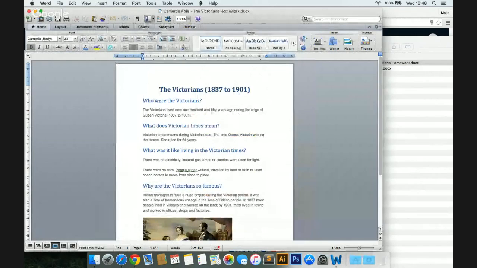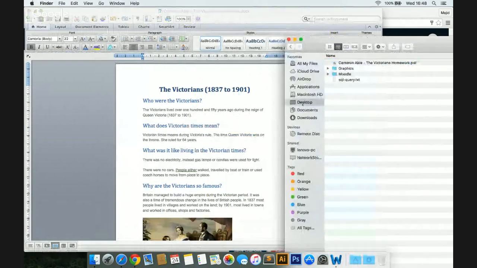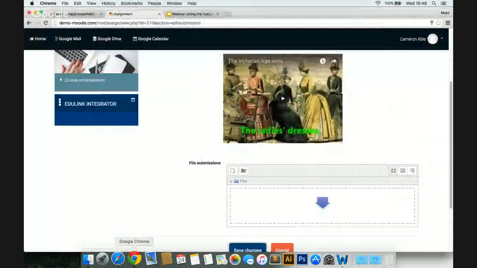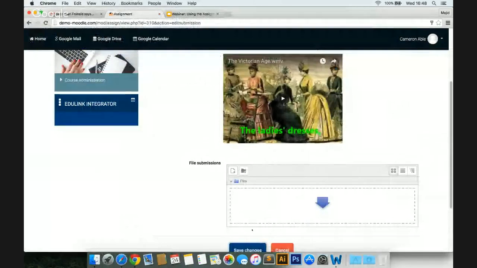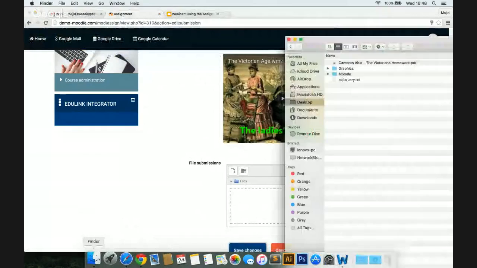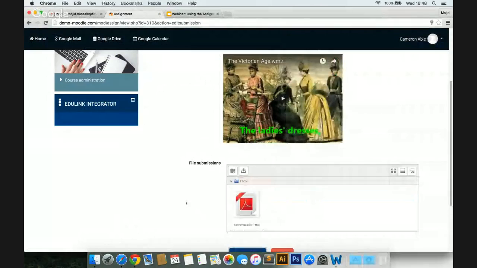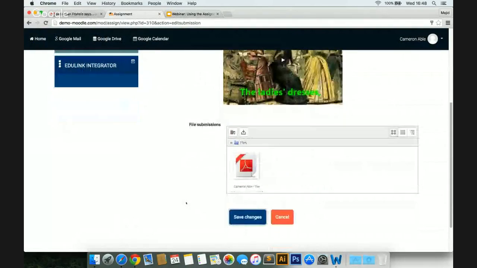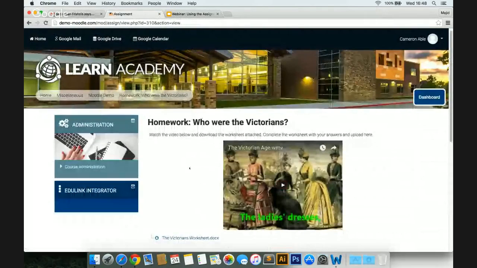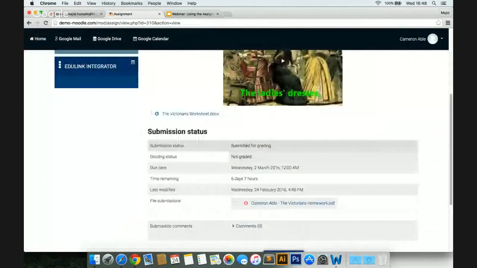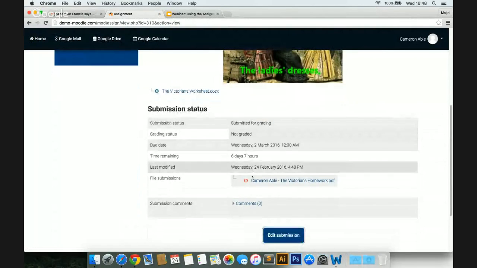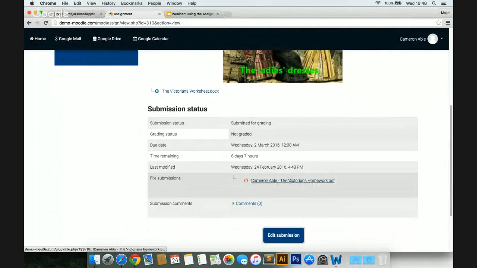So we've got a PDF file now on our desktop, so I can upload the file from my desktop into Moodle. So here, this is where I'm going to upload it. So if I go into my file browser, click and drag the PDF in here, you can see now that it's been submitted, and all I need to do is save changes. Once I've saved my changes, as a student, I can see that the status has now changed, and it says submitted for grading, and it's not been graded yet because I've literally just submitted it. And I can see that my file's been uploaded successfully.